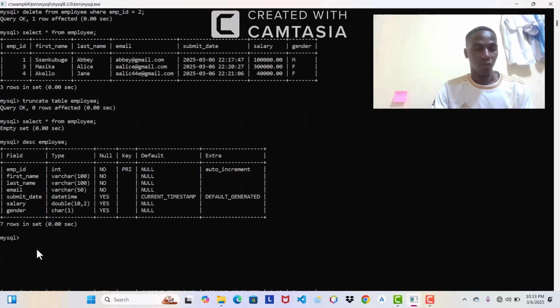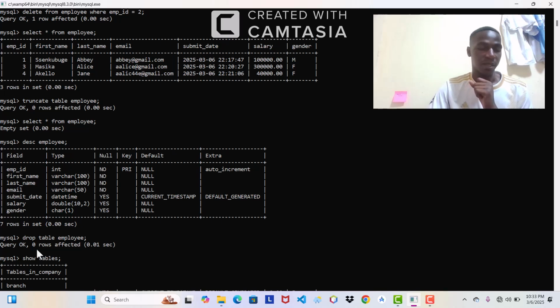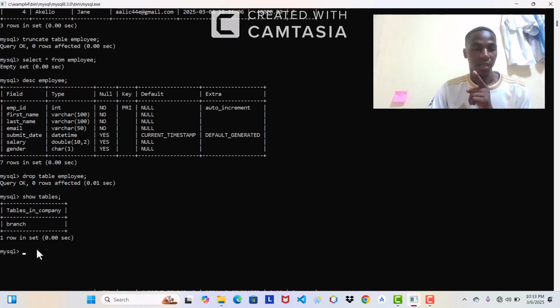So I'm going to drop this table using the drop command. I'm dropping a table. Let me drop this table, employee. So yeah, the table has been dropped. Now if I try to show the tables in this database, we expect to see one table, which is the branch. Yeah, we have the branch. Now our table has been dropped.